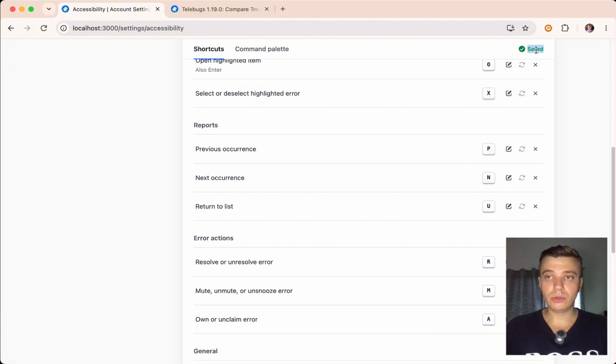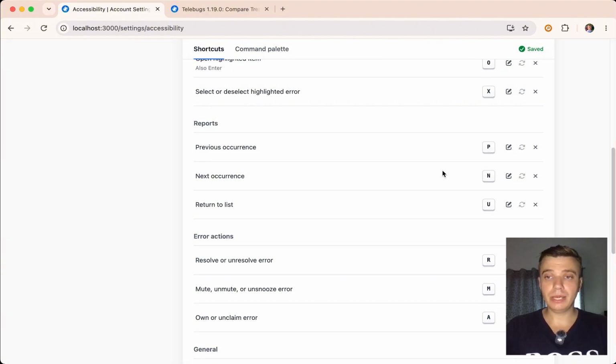This is one more new thing in Telebugs. I got rid of toasts in Telebugs because I never really liked them, and not all the actions, but some of the actions are saved instantly and no toast is displayed. I follow the GitHub approach where they got rid of their toasts and tried to display the success state inline or close to the action that appeared. So same idea here. We can edit shortcuts, and you can see whether they're saved or not here.